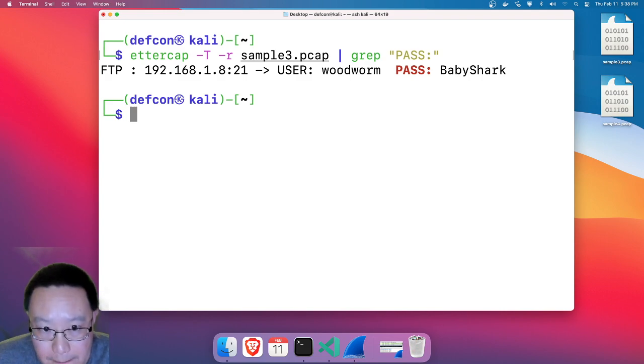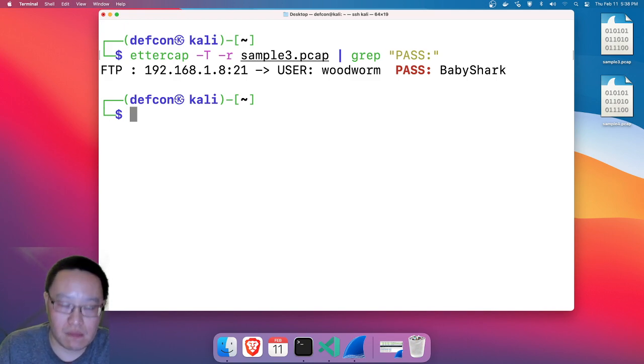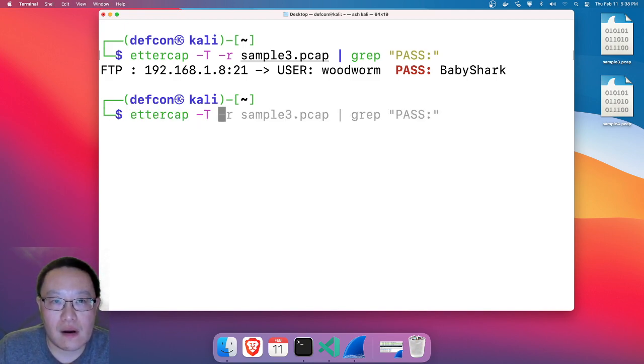Okay, interesting. So now, what are the username and password in sample 4.pcap? Minus T, minus R.